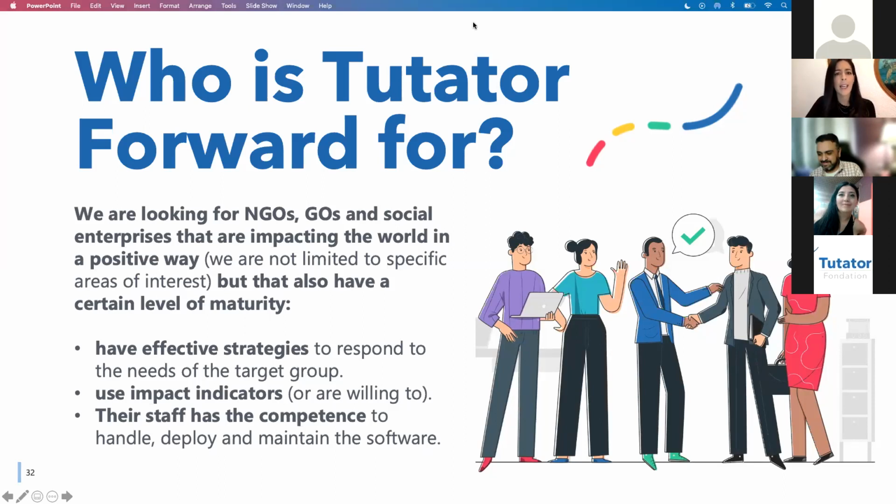But because of the complexity of the type of software application that we are talking about, we are looking for organizations that have a certain level of maturity, both from the IT, organizational, and strategy aspects. So we are looking for organizations that can demonstrate that they have the resources, or in case they don't, that they can acquire them, to ensure the long-term sustainability of the software. We're looking for organizations that have the will not only to automate, but to start to develop ways to measure their impact. And we are also looking for organizations that have or can develop and implement strategies to address the needs of the community where they work.